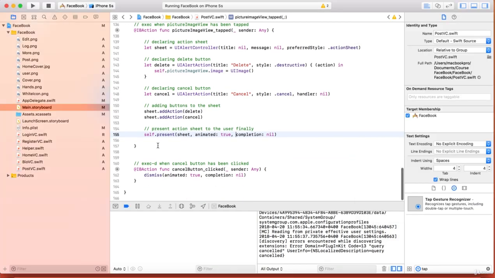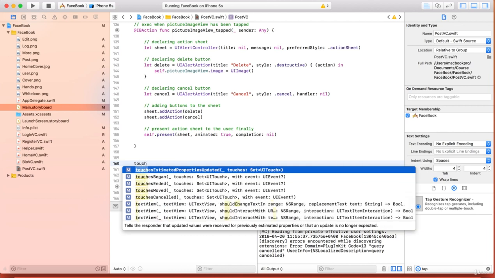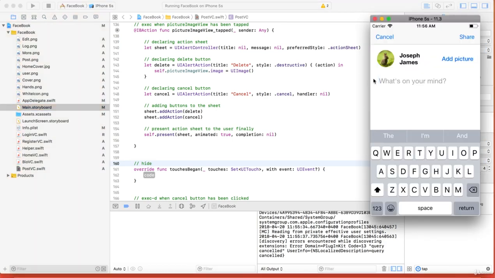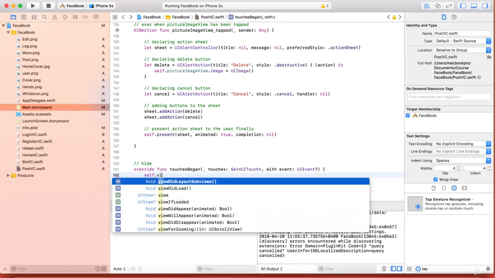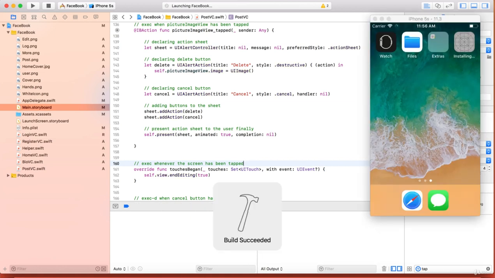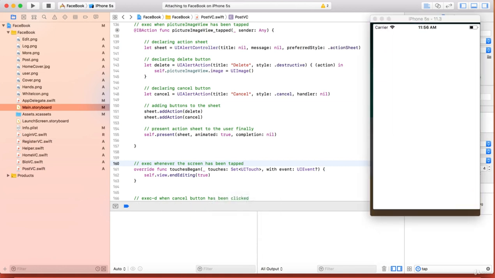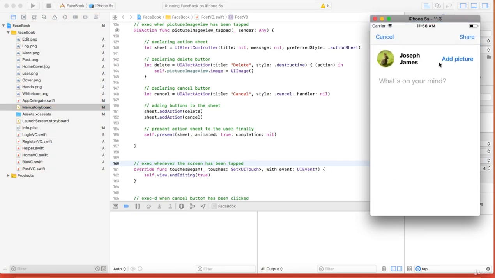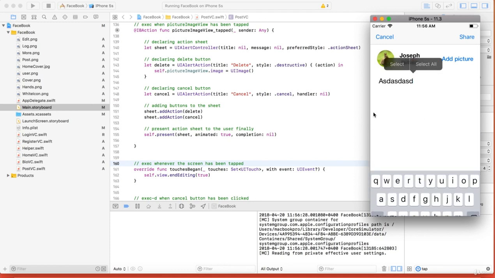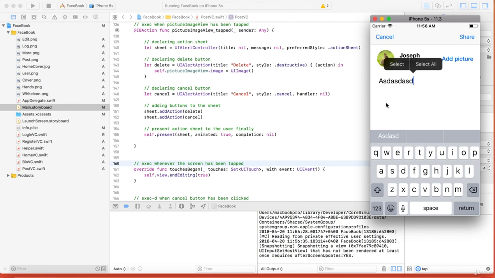And the last one which I would like to do is touchesBegan. This is the function when we touch, let's say we want to hide the keyboard. Self.view.endEditing force true. This function is executed whenever the screen has been tapped. Okay, we can now build and run. And I will show you. I will write something. I tap on the white space so it hides the keyboard.